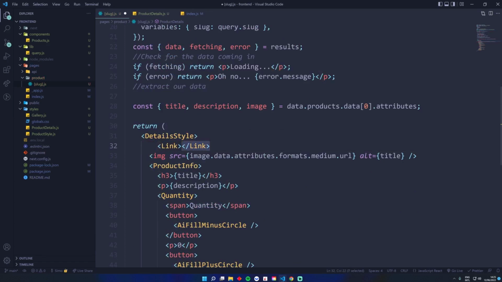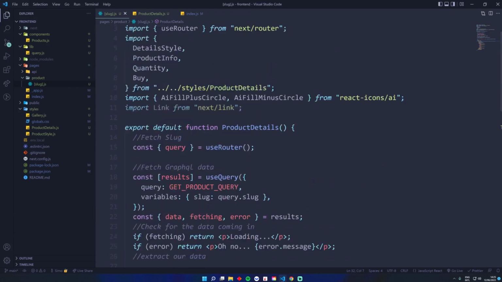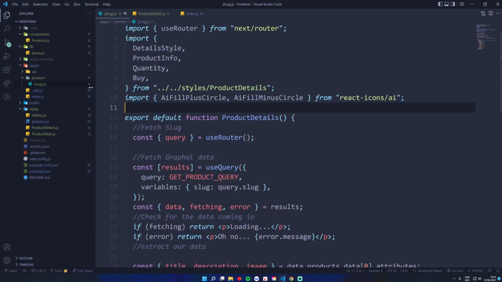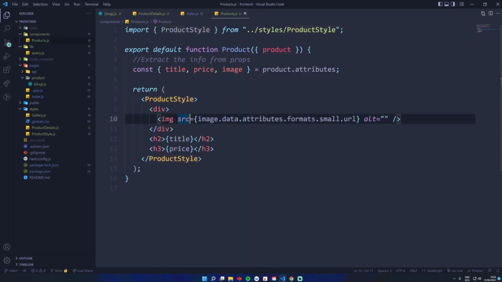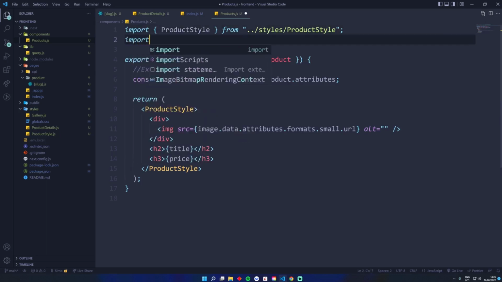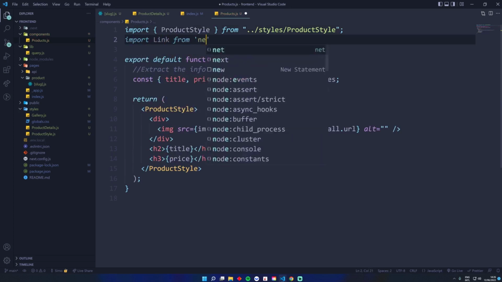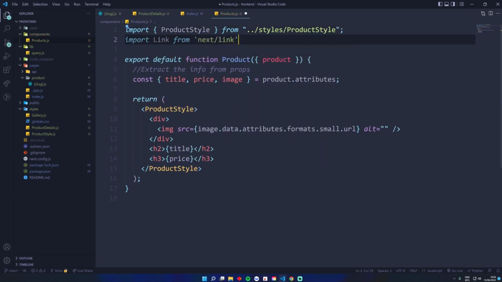Oh, my apologies. This is the details page. So this is not where we want it. Let me move this over. Just remove that. We want to do it from the home page. So index, just like that. Okay, so not even there, sorry, the product, because this is where we render out each component. So let's head over to our product and import link here from next link. I think I had that copy pasted, so I could have just pasted.